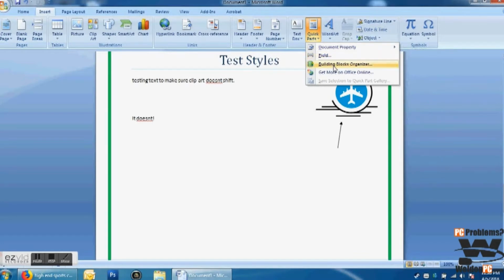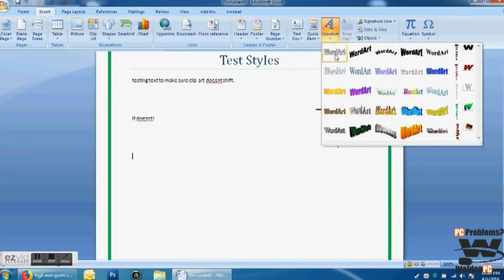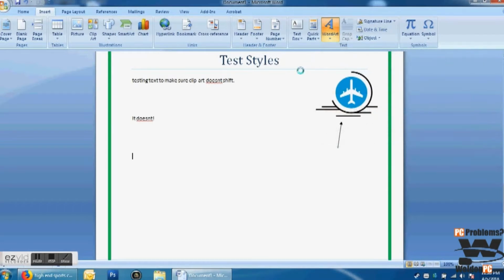So there's other things under quick parts here. I'm not going to get really into that because it's kind of more advanced than I wanted to get in this video, even though it's already quite an extensive video. Word art, you can play with all these. I'll show you how to do this simple one here.